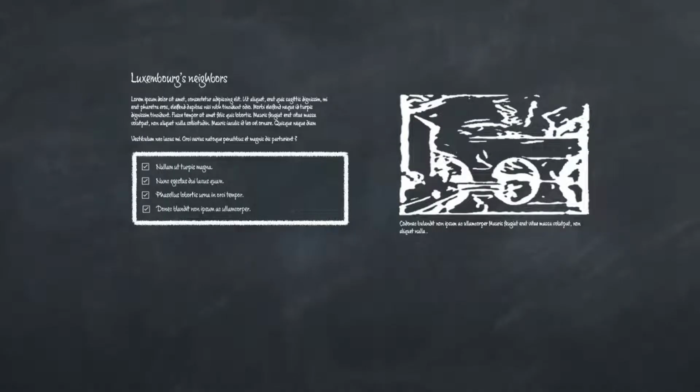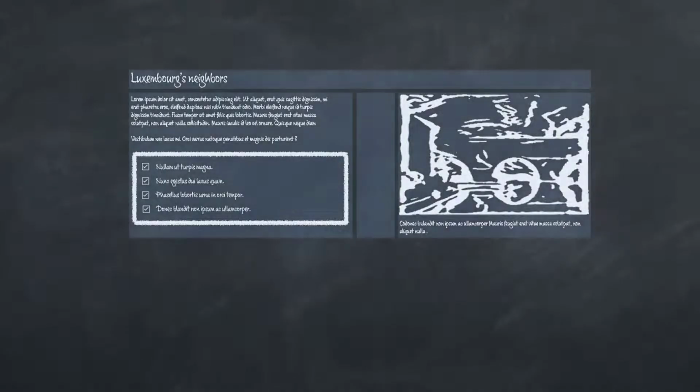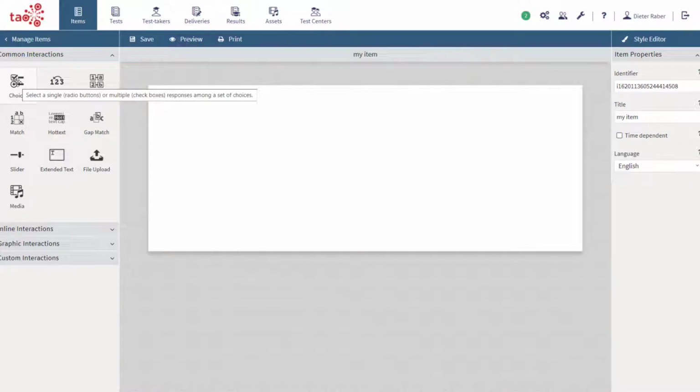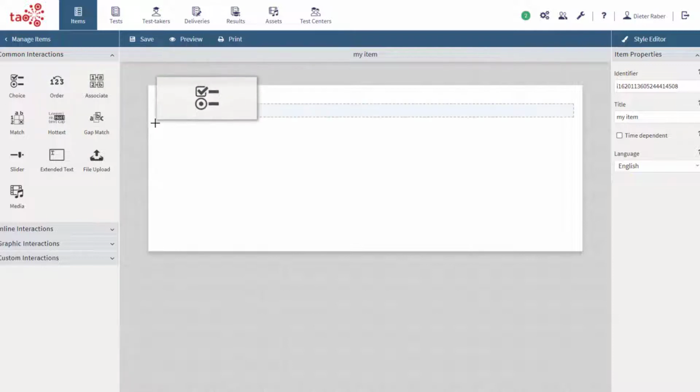In this episode, we will talk about working with layouts in the TAO item editor. Let's start with the basics. To add elements to an item, we take the corresponding icon from the panel on the left, drag it over the canvas, and release it as soon as the blue rectangle appears.